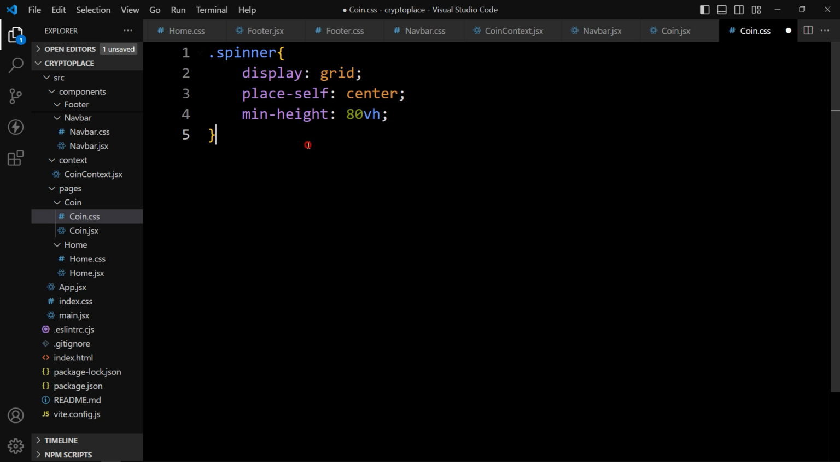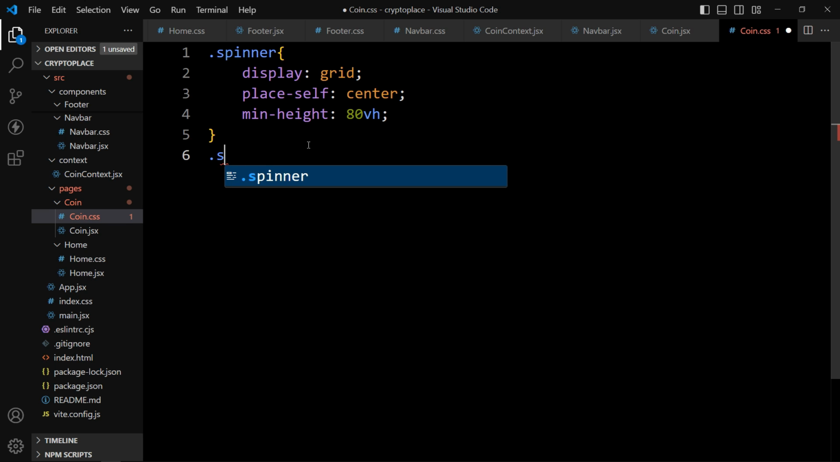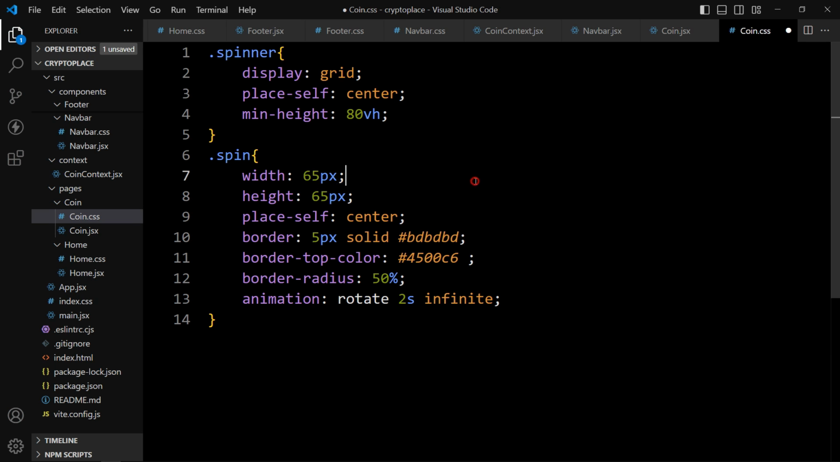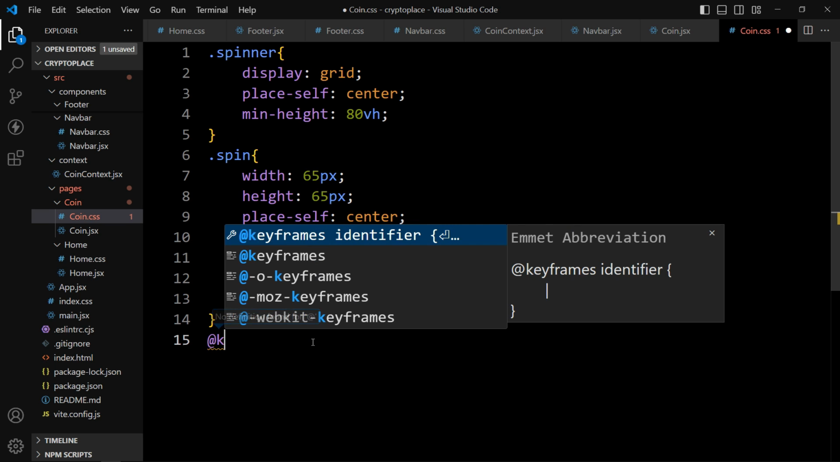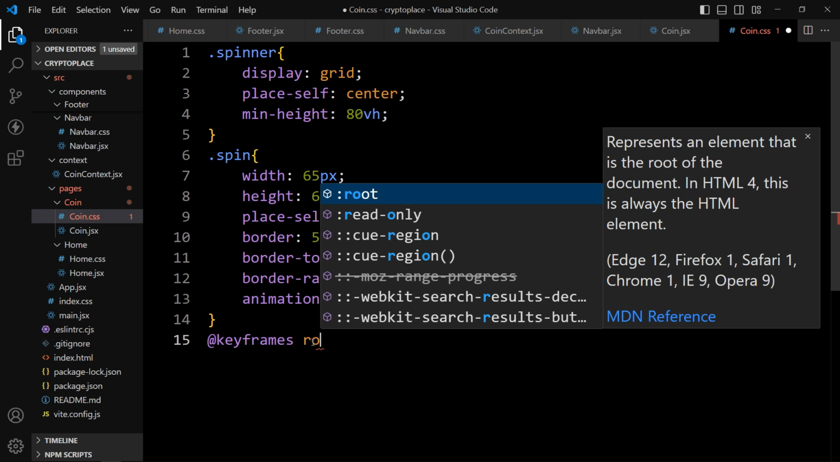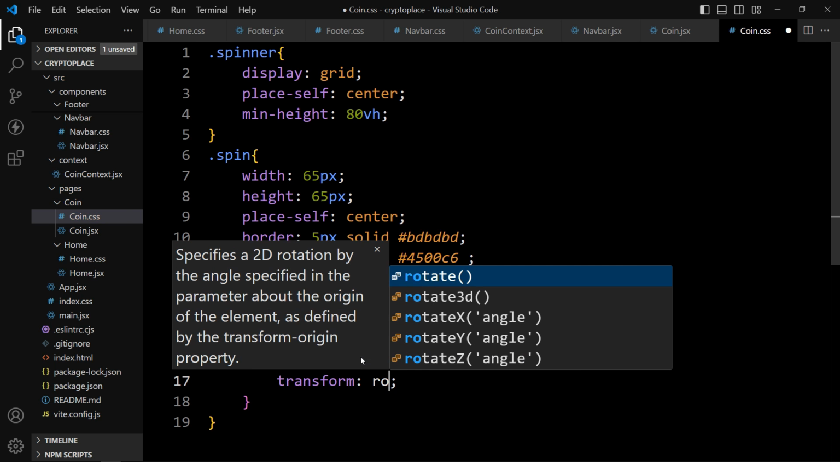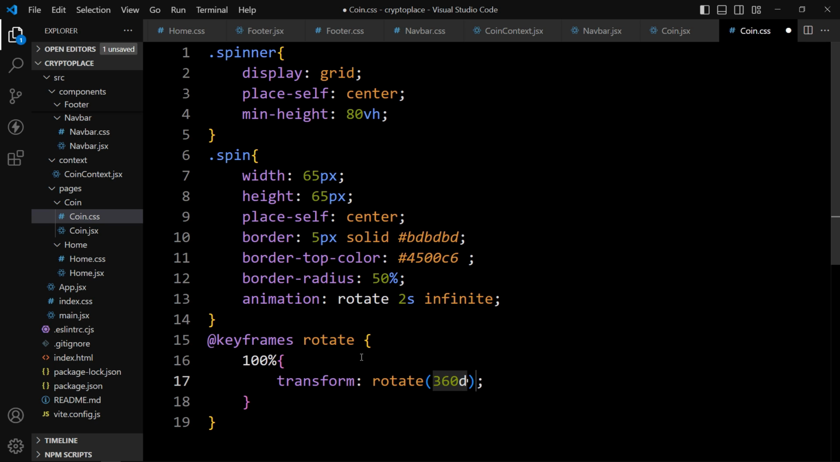And after that we have the class name called spin. So let's add dot spin, and for this one we will add width, height, place self. Then we have added the border of 5 pixel, then border top color, then border radius 50%, and here we have added the animation rotate. So let's define this rotate. So just add keyframes rotate, and just add 100%, and at 100% it will rotate 360 degree. So just add transform rotate 360 degree. That's it. Save the changes, open the website.